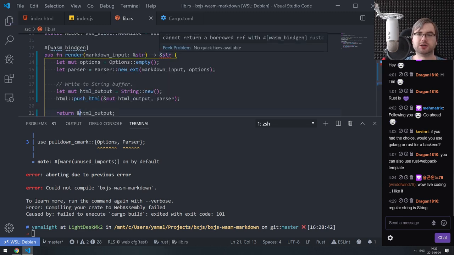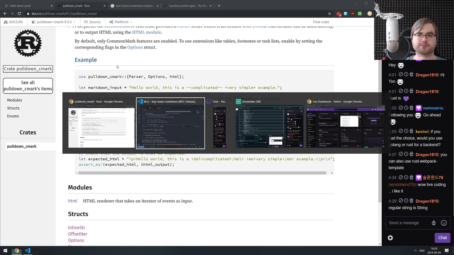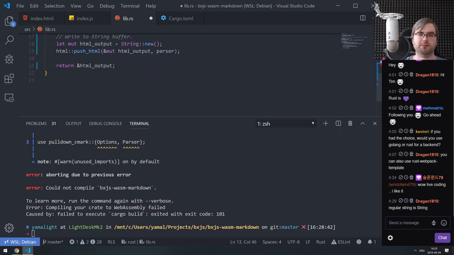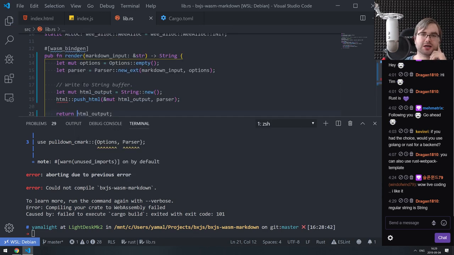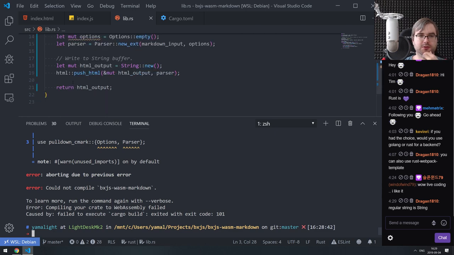That theoretically cannot return a borrowed ref with wasm bindgen. Okay, I'm guessing it wants me to return a proper string. And how do I do that? Maybe. Okay. So this now says undeclared module, but we did use HTML. Why do you? Okay. There we go.